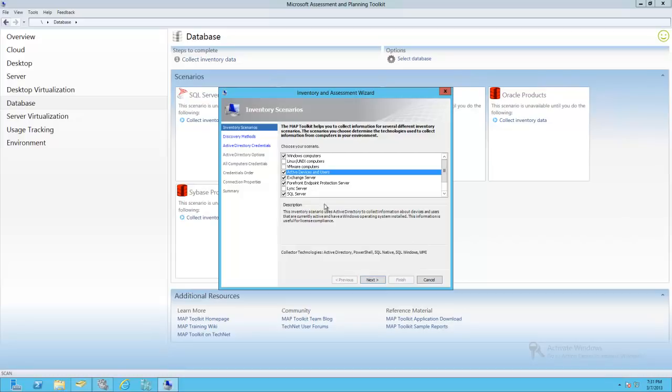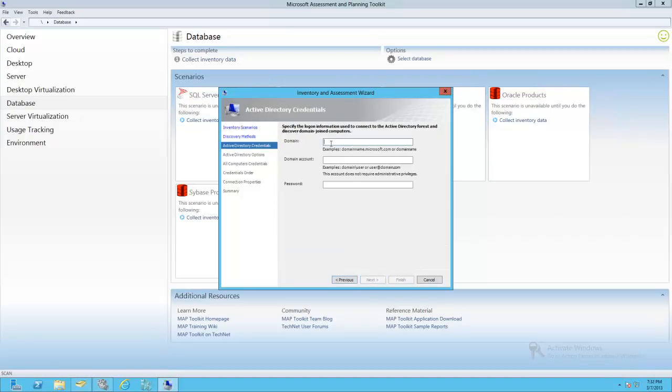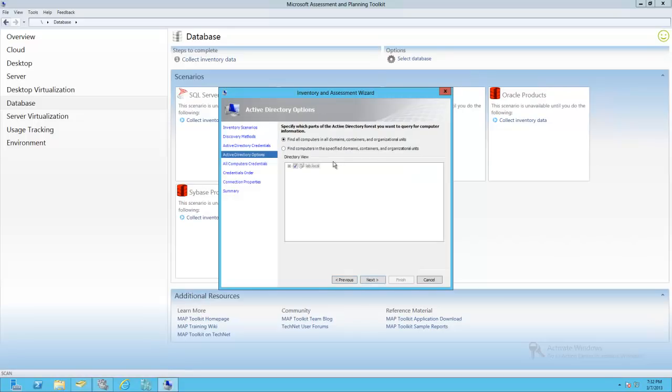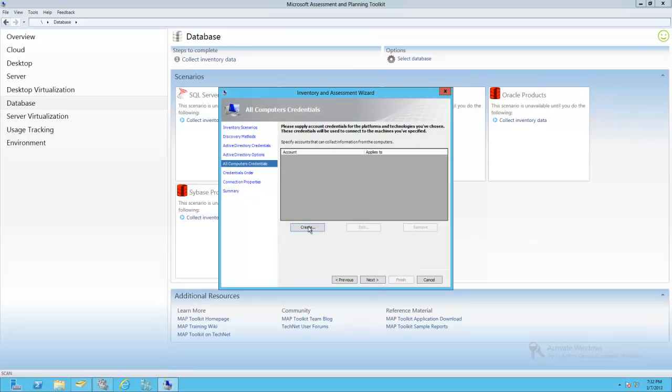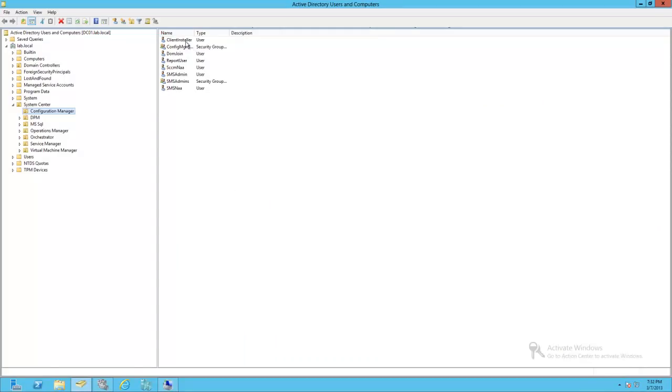And we're going to also look at Active Directory users and devices. We're going to scan Active Directory, and we'll put in the domain account that we have privileges to scan Active Directory. And as you can see here, you can browse down and choose specific containers. I'm just going to go ahead and choose all of the containers in my lab. And I'm going to create an all computers account and enter the credentials here.